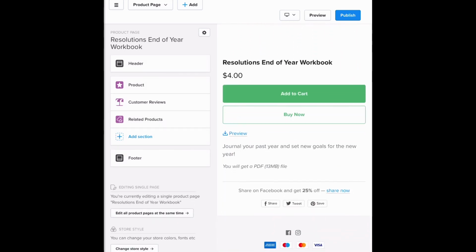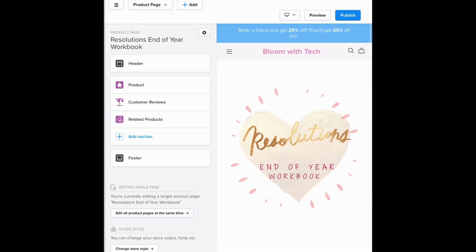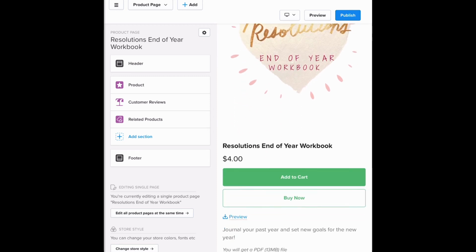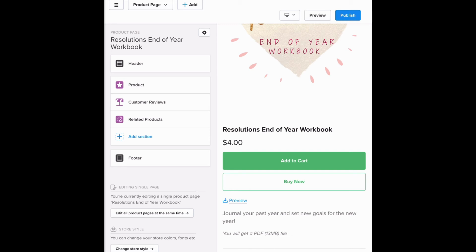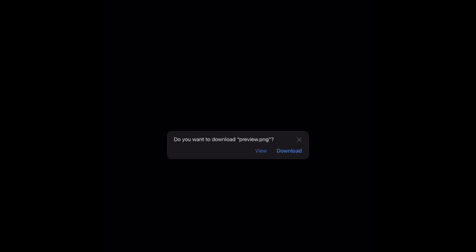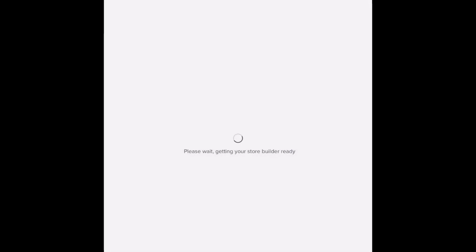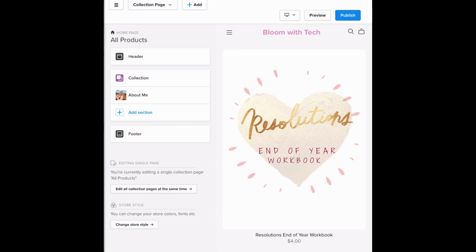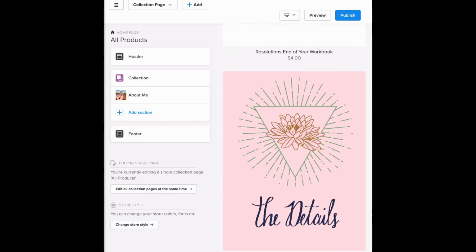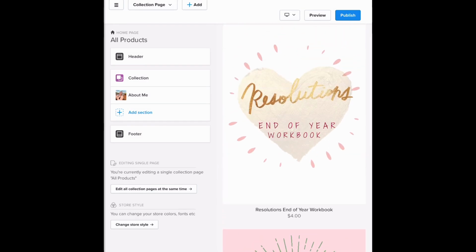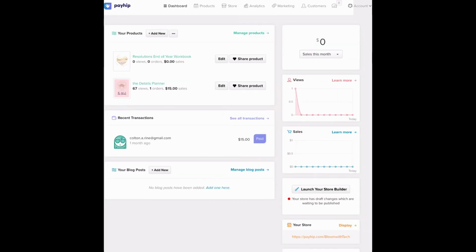And then this is the section of the actual product itself. You can edit that as well. You can even put customer reviews or related products. And you can download a preview of it as well there. And it is literally that easy.